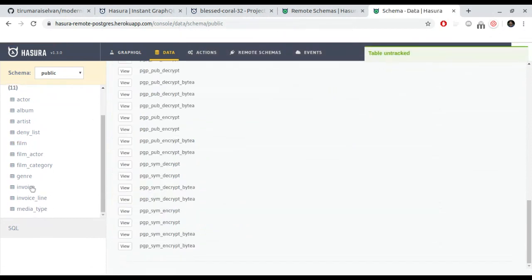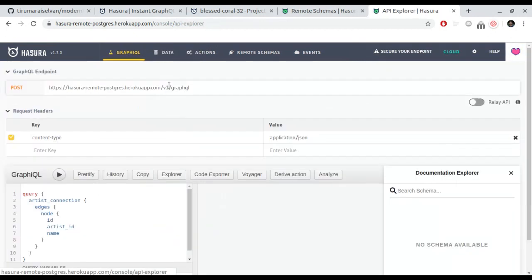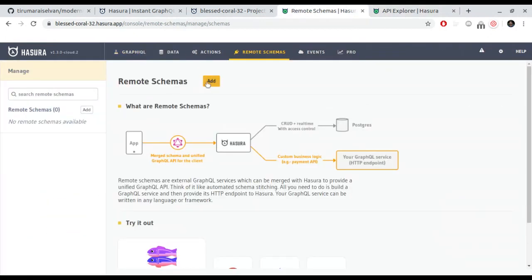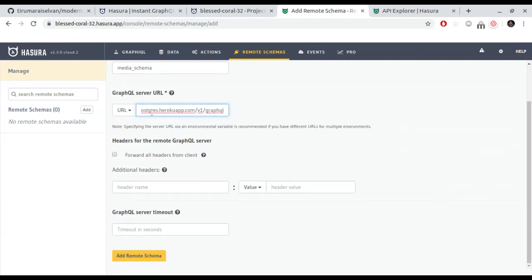So I think the other things are all related to other data set. So it should be fine. So I can come back to remote schemas, give it a name. Let me call this media schema. Give it the GraphQL URL. As simple as that. Add remote schema.